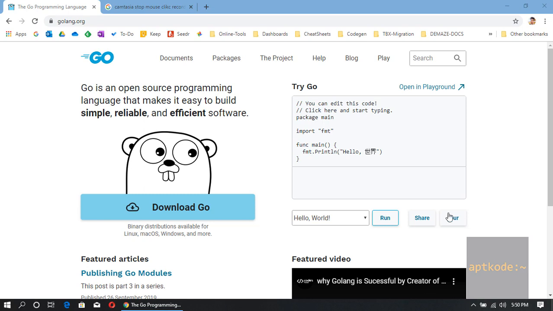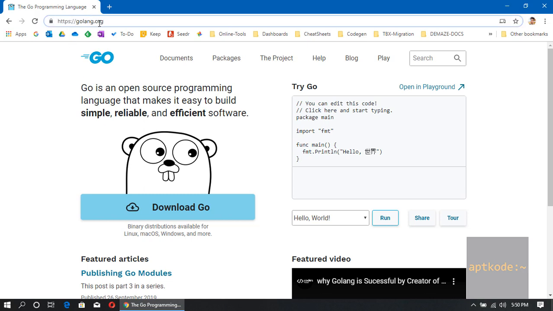So first thing I'm doing when I want to know something or learn something, I'll be navigating to the official site of that particular language or the new technology. In this case, I'm in golang.org, which is the official site for the Go language, right?